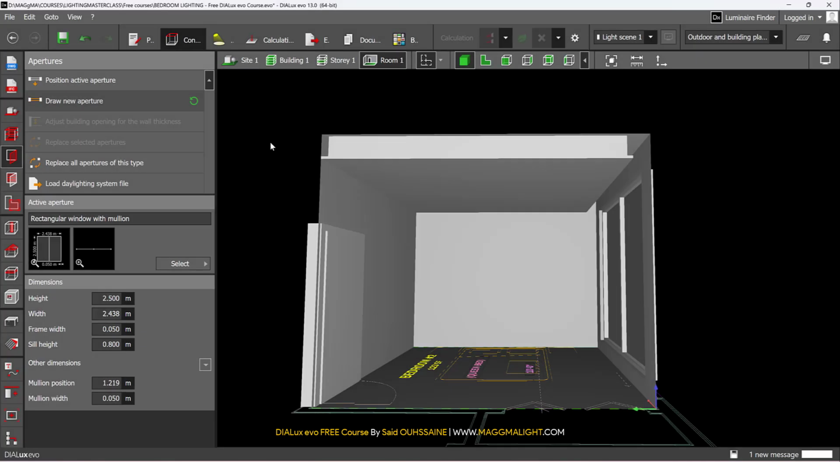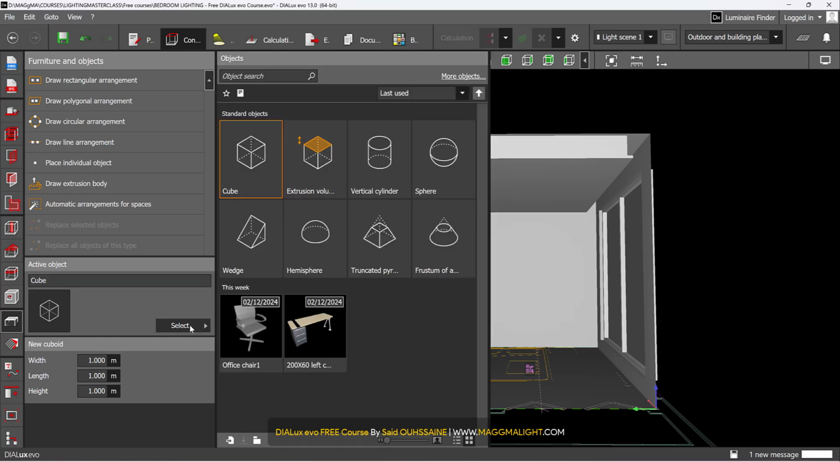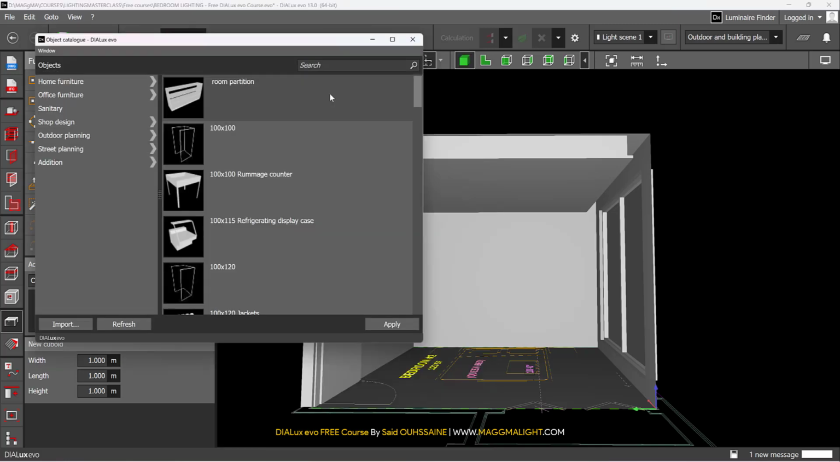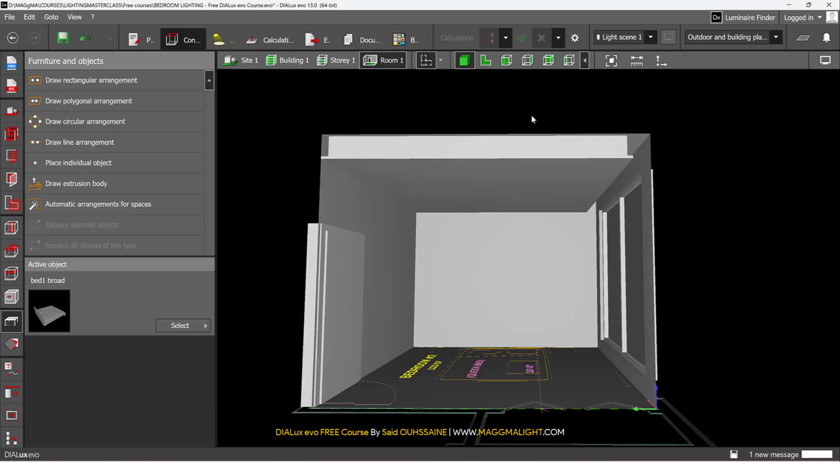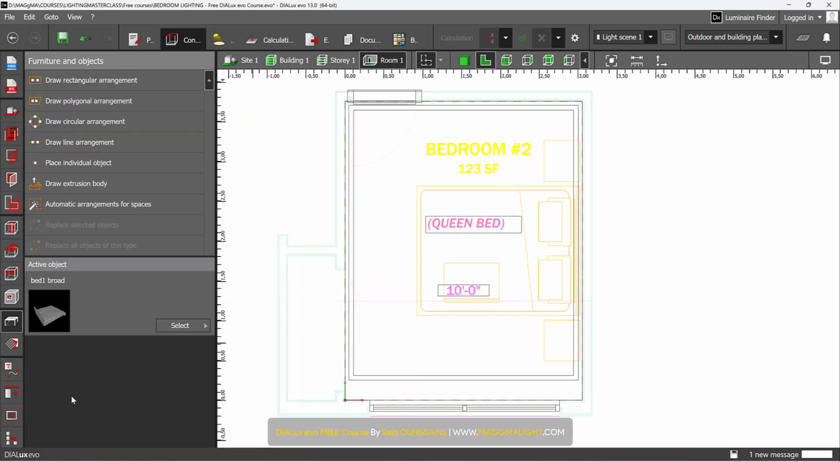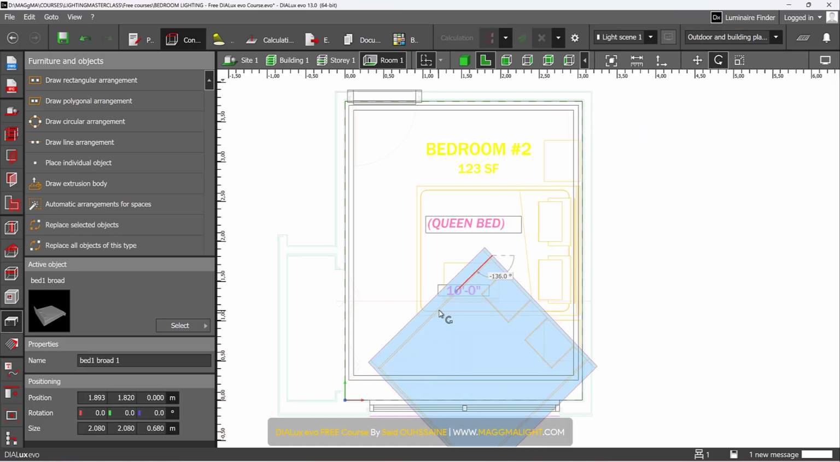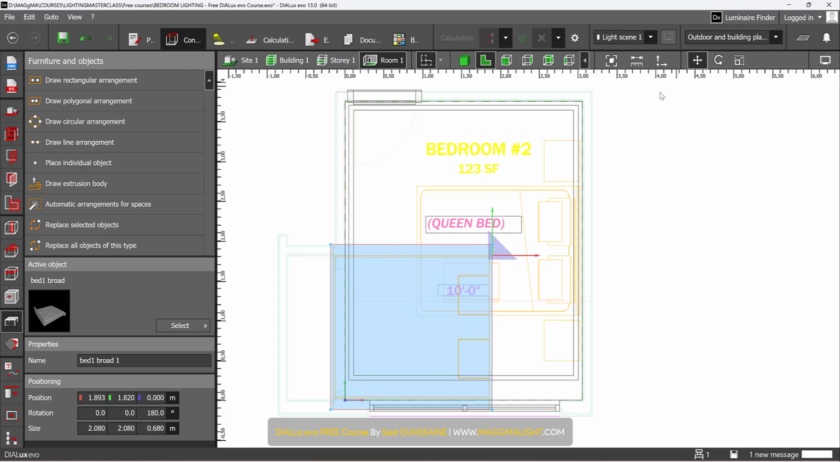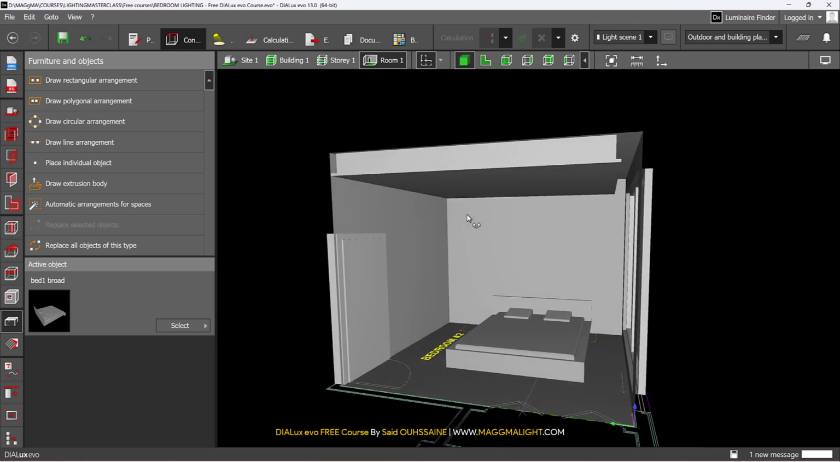To insert the furniture, we have two ways to do it. We can either use the DIALux furniture by going to Furniture and Objects, select, then go to More Objects, then you can go to Home Furniture, go to Beds, for example, and then you can choose a bed, this one, place it. Can drag and drop it, can rotate it like this, and then bring it here like that in 3D, something like this.